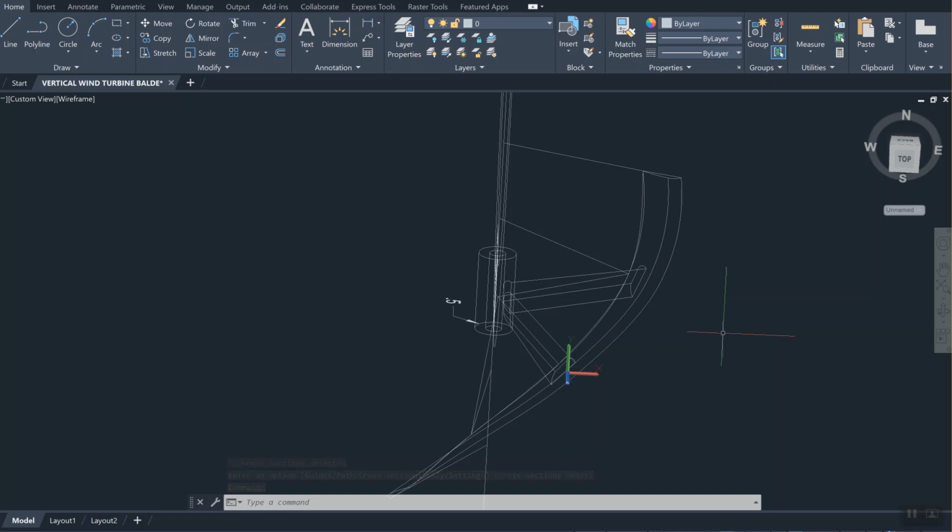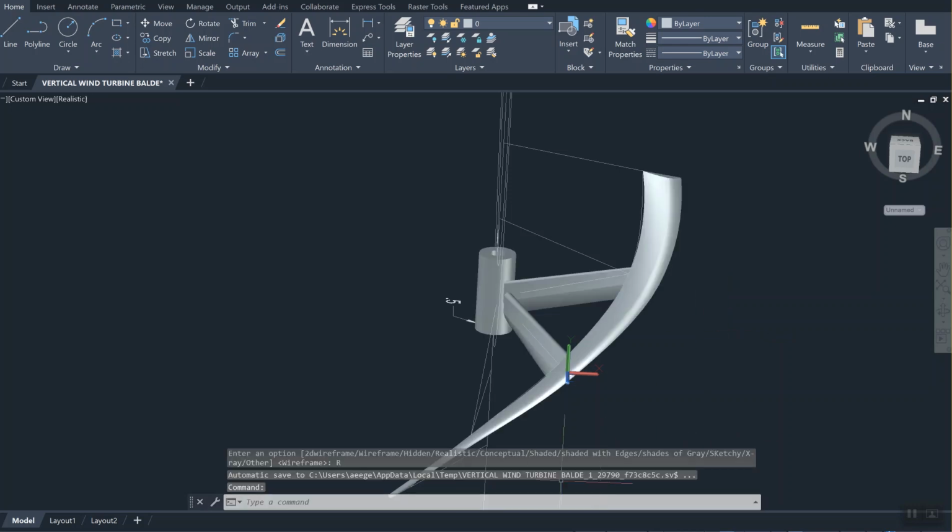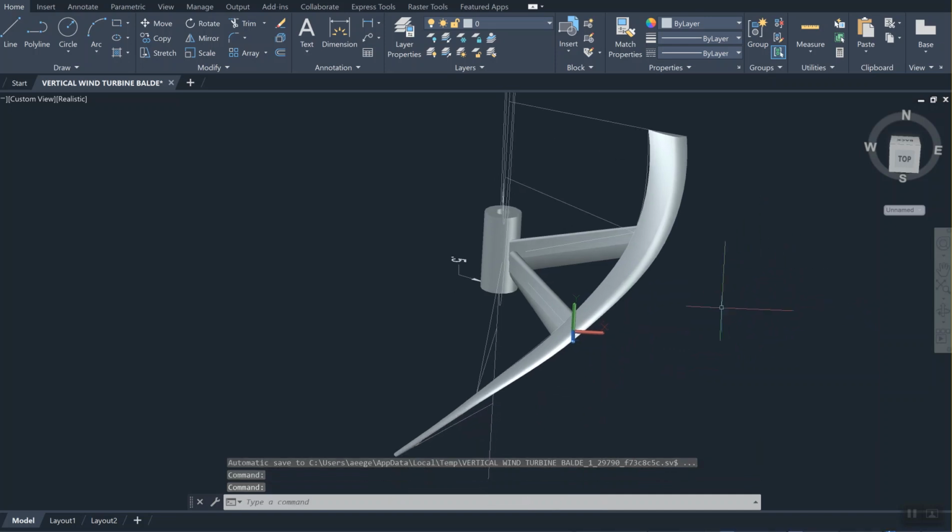So now I'm going to just go to shade mode, type shade mode. That's a long command. Commands are supposed to be easy. Go to realistic. Okay. All right, so that's what we created.